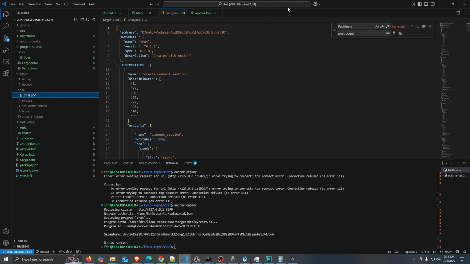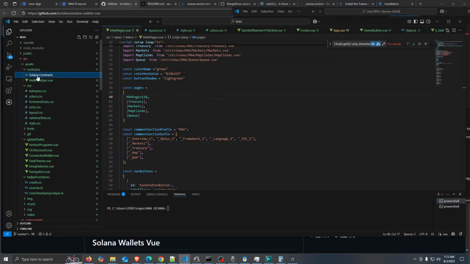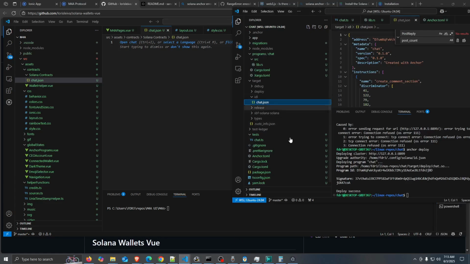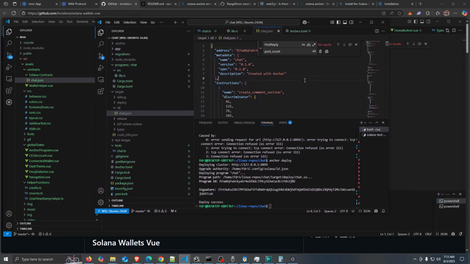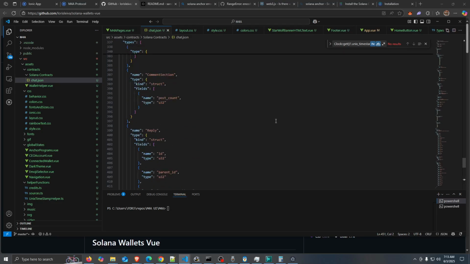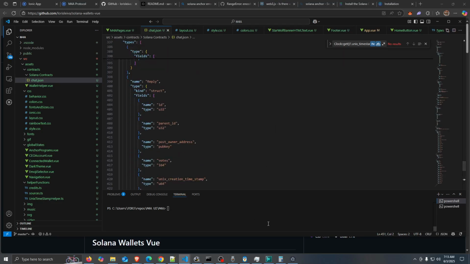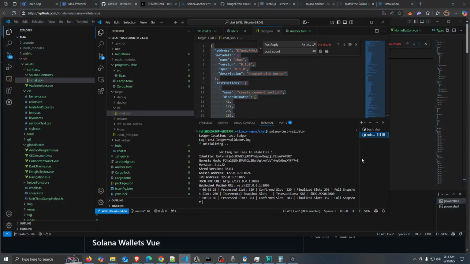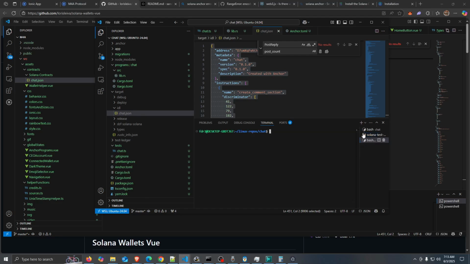Okay, so again, new file, chat.json. It's in the remote thing. I'll just copy what's in it, come in here, Control A, and copy that. And so now we have our IDL file that'll help us communicate with the test validator that is currently running.